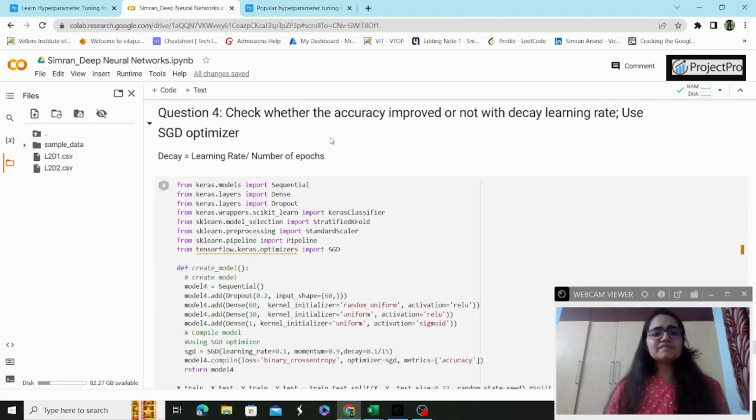Coming to the last observation, which is checking whether the accuracy will improve with a decay learning rate, a different learning rate, and the SGD optimizer. As I've already explained, the Adam optimizer is generally thought to be a better optimizer, and it's used in most projects because it's a combination of RMSprop and momentum gradient descent. That is in the deep learning context.